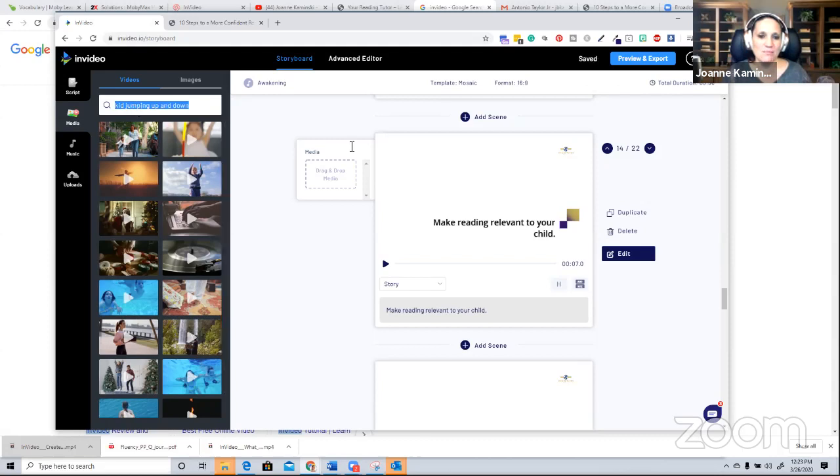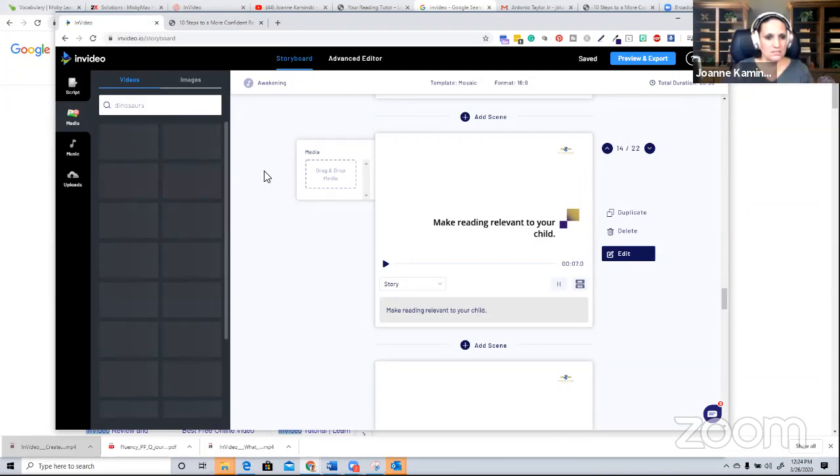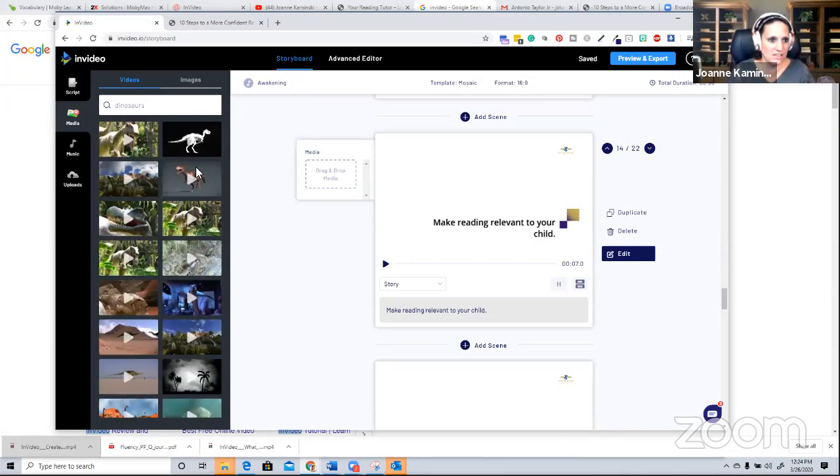You could even upload a picture of your own kids in here. You just go to uploads and you can upload anything you want. So maybe a picture of your kids. That's kind of a cool thing too. So maybe your kids like reading about dinosaurs. Well, now we can add dinosaurs in there. Just going to throw in a little dinosaur movie.